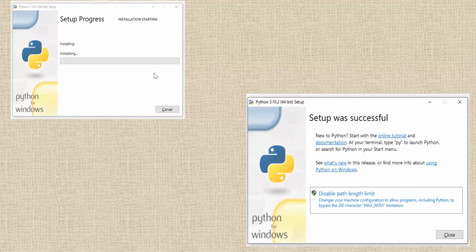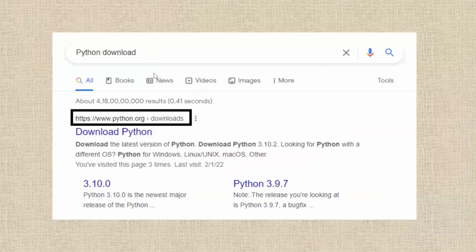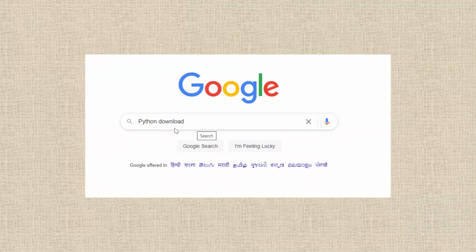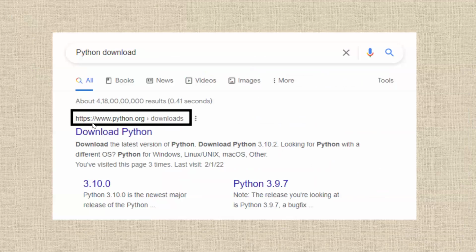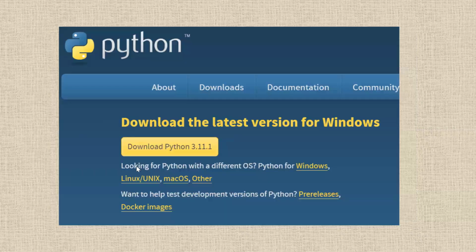So I will just repeat it once again. Go to Google, type Python download, click on the Google search, and then you will get the output. Here, select python.org. This is the official site of Python. Click on this. You will get into the Python download page.